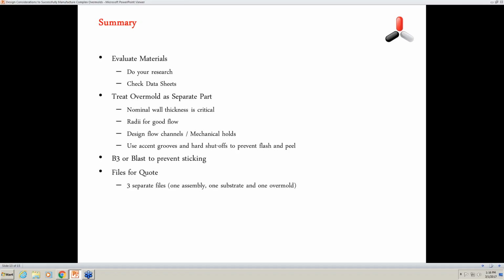And lastly, the files. Again, in order for us to quote, we're going to need 3 separate files: one the assembly, and then the individual files for the overmolding. And again, if your questions aren't answered today, or if you have any more after this, feel free to give us a call. We're here to help, and we'd love to talk to you about your project.